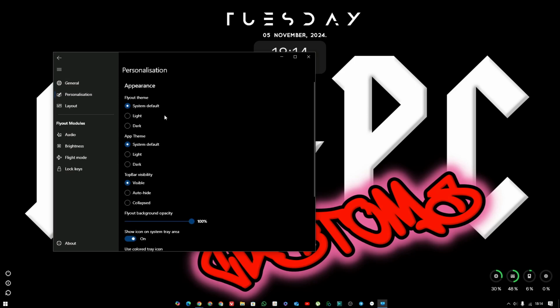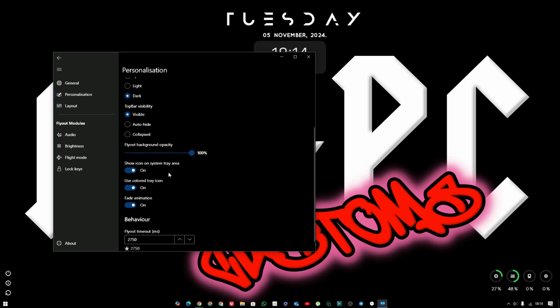Personalization. So, flyout theme, system default, light or dark. We'll set it to dark, even though my system's set to dark anyway. App theme, dark. Top bar, visibility, visible, auto hide collapsed. Opacity, 100%. We can make it more see-through. You'd think it'd bring it up on the screen so that you can see what it's going to look like without having to do that. So that you can see. So if we do it that, kind of like that.